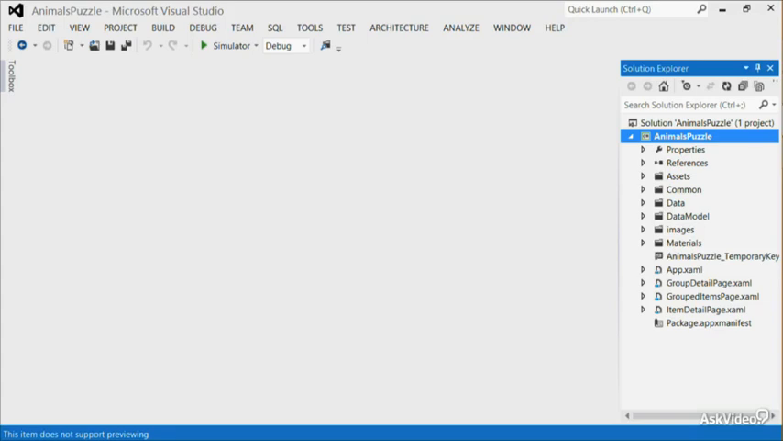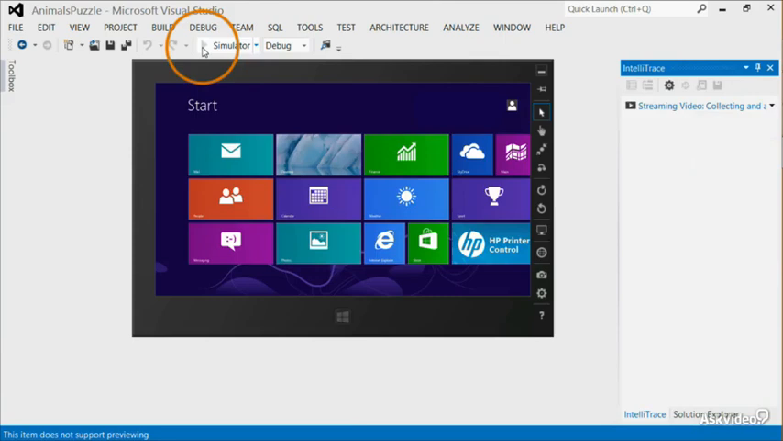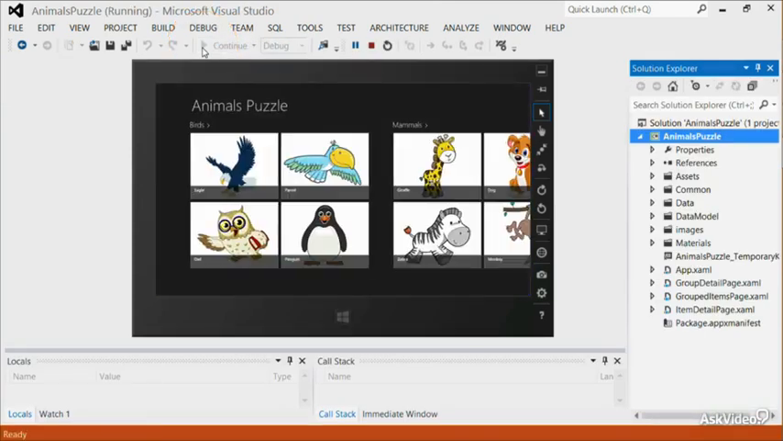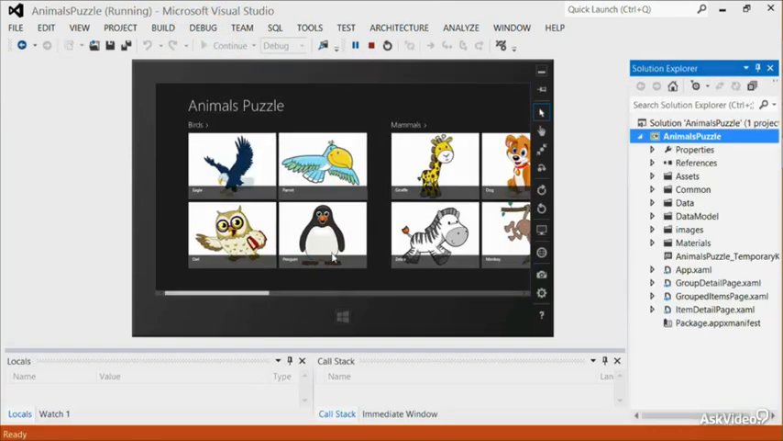Open the Animals puzzle project we added to in the last tutorial. To start, ensure Simulator is selected from the Run options, and then press the Play button or press F5. After the application has loaded, click on the Windows button on the simulator.